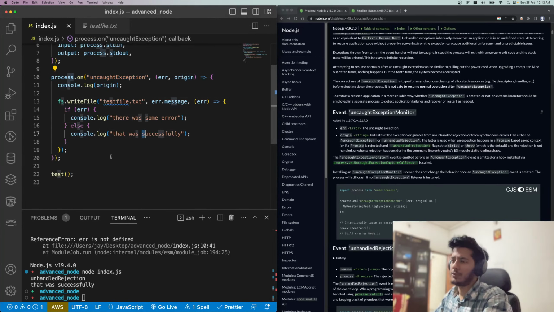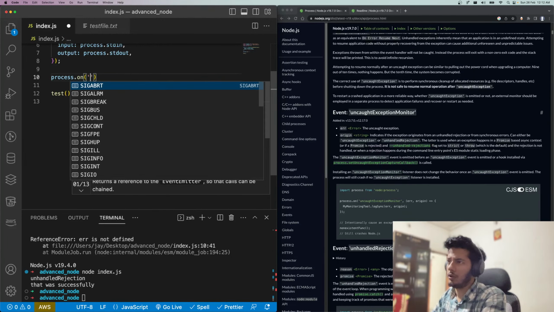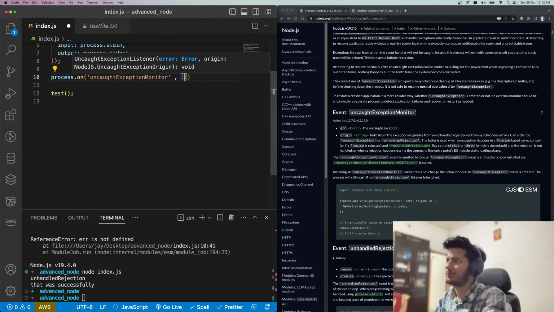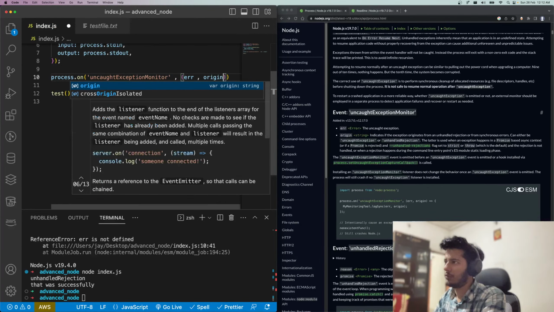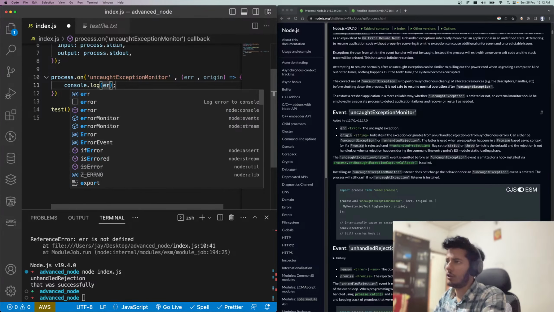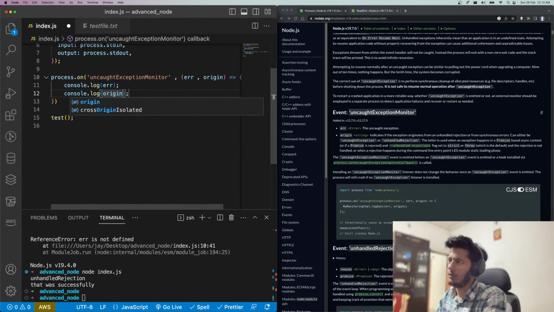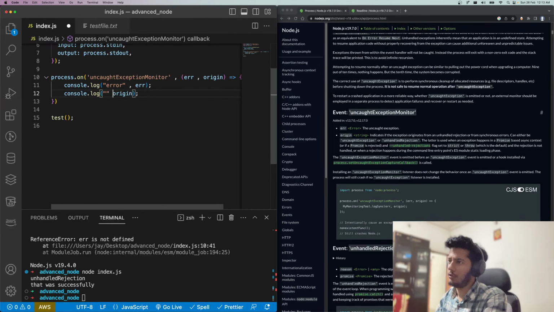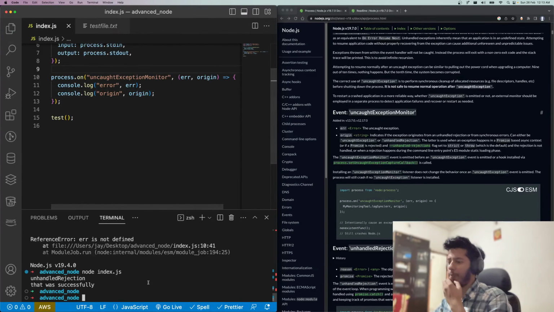So we know the exception one. Let's see the monitor one. What difference does it make? So, dot on monitor. What was that? Yeah, this one. So error and origin. So let's log this error and log the origin as well. Let's call this an error, and let's call this an origin.